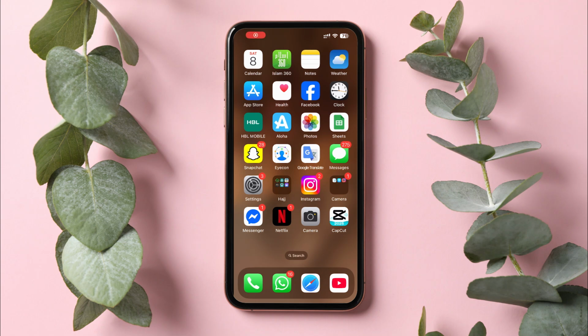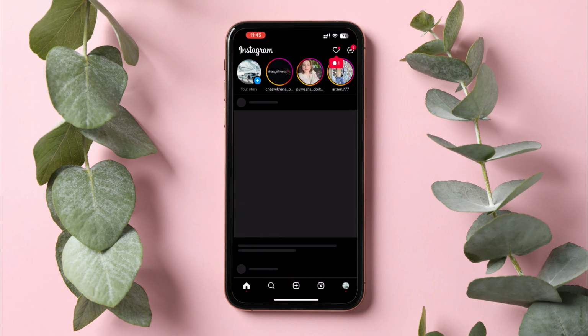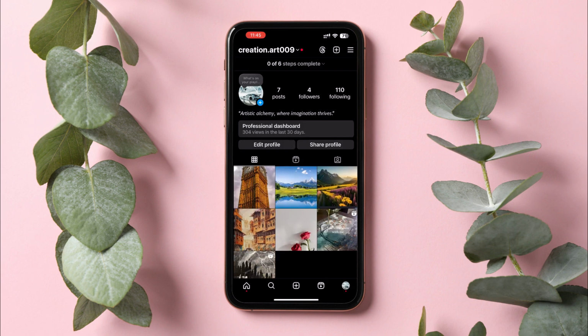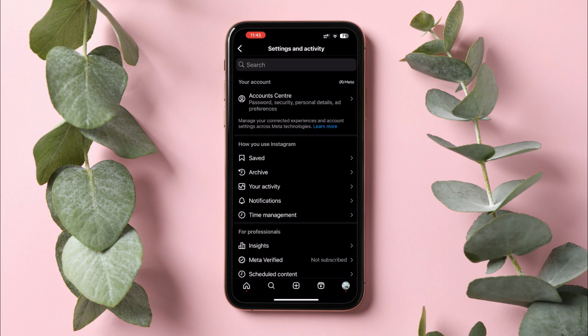How to delete a business Instagram account. First, open the Instagram app and go to your profile by tapping the profile icon at the bottom right. Now, on your profile, tap the three-line menu at the top right to open the settings.